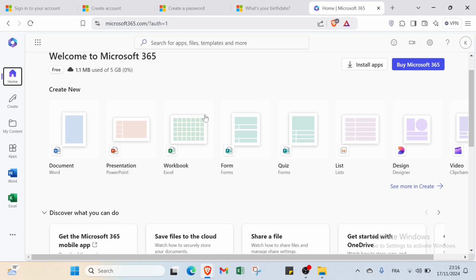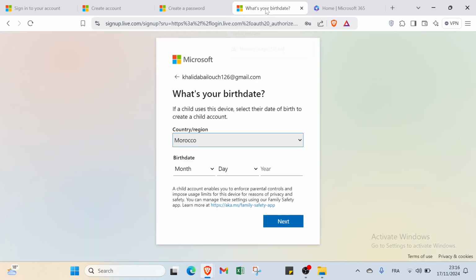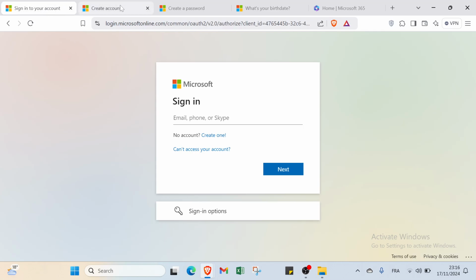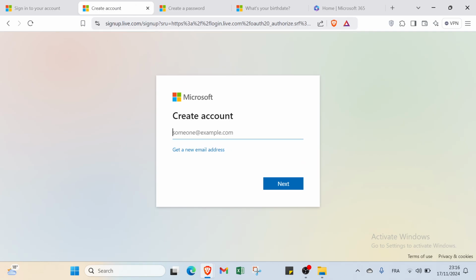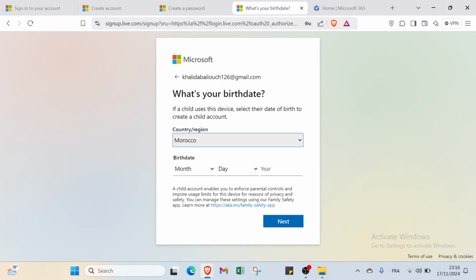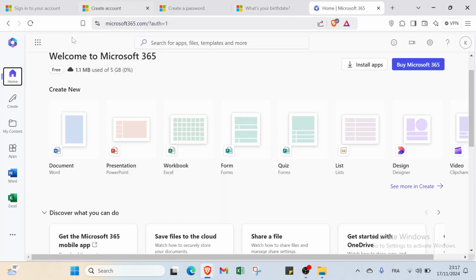So you can just right now get started by following the steps. It's very easy to create an account on Microsoft 365. To get started, we follow the steps by clicking over create account. If you already have an account, you click over sign in like that, and then you have just to create an account by adding your email, and then you create a password, and then you select here your birthday and you click over next. Once you're done, you'll find this page.